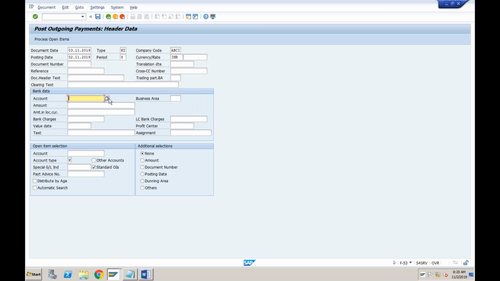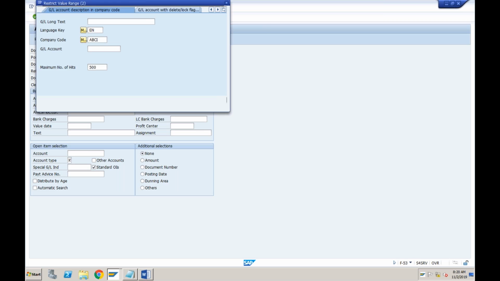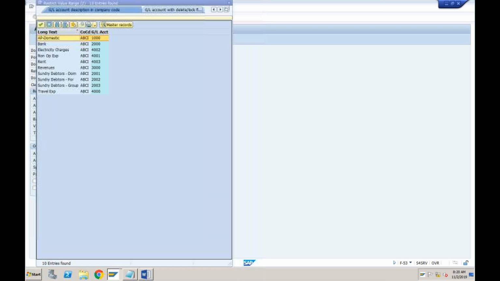For each and every bank account, we need to create a GL account. In our case, we have not created multiple bank accounts. We only have a single bank account here. But in a real example, you can have different GL accounts for different banks. If you have an account in Citibank, you create a Citibank account as a GL account. If you have another account in Kotak Bank, you create a Kotak Bank GL account also. In this example, I'm just selecting a bank.